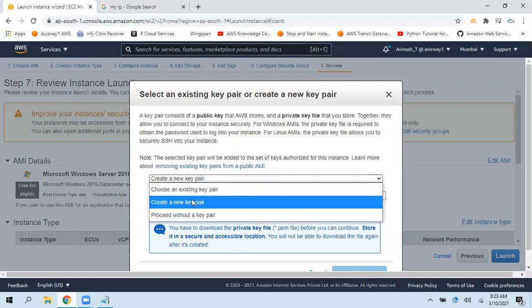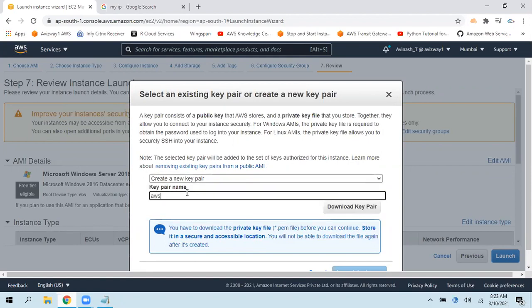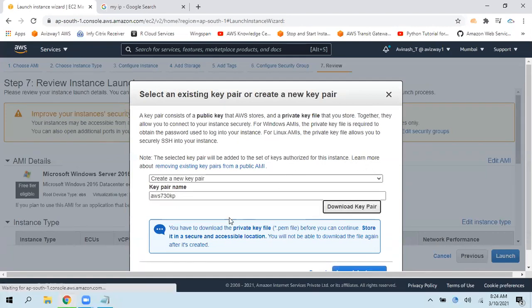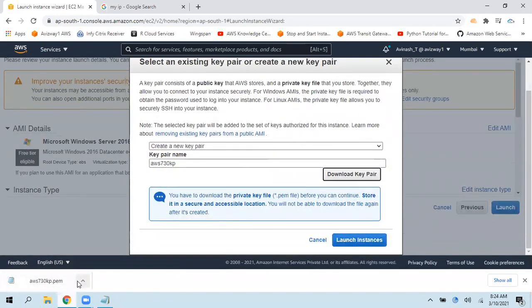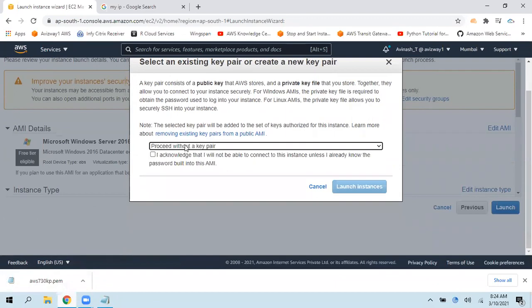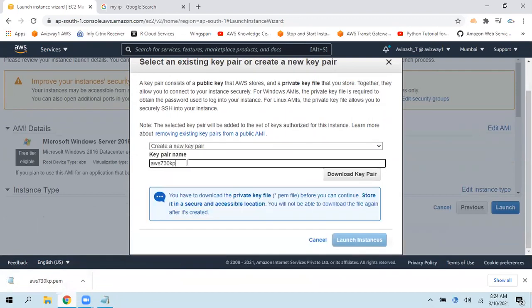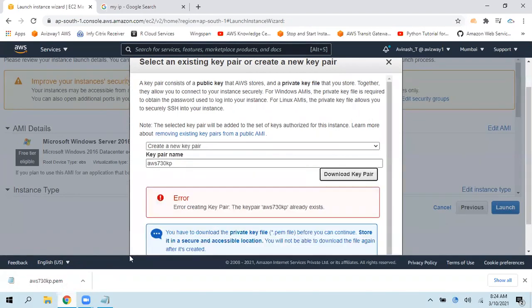So I'm going to select create a new private key and I'm going to give AWS 730 KP. I'm just giving a name. You can give any name, your own name and all. I'm going to download this key pair and it got downloaded to my local machine. This file format is a .pem, and that is the private key. So we have downloaded the private key and Amazon is going to have the public key. If you select proceed without a key pair, don't do that. That we will discuss later. If you select that option, there is no option to get connected to your EC2 instance. So download the key pair.